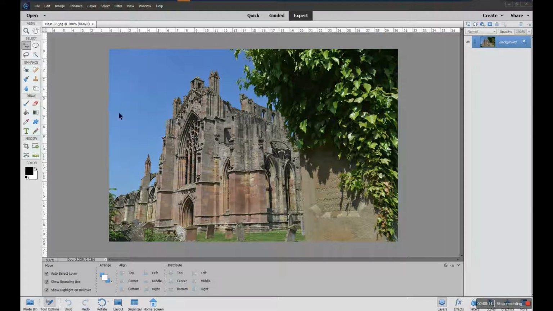Vignette being a shape where you have the picture kind of disappearing off into the background, so it's going to be like an old-fashioned style of photograph. Okay, so we've got a picture. This is Melrose Abbey down in the Borders, and I'm going to have my picture with the layers palette open, so you've got your background, and we're going to be looking at using this particular elliptical marquee tool.